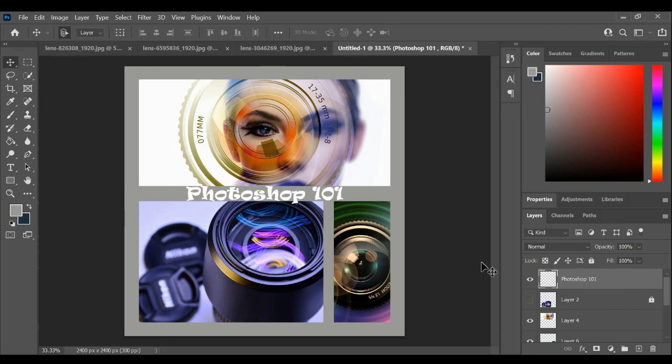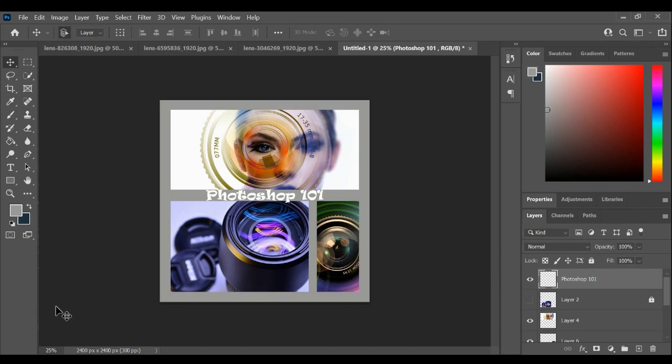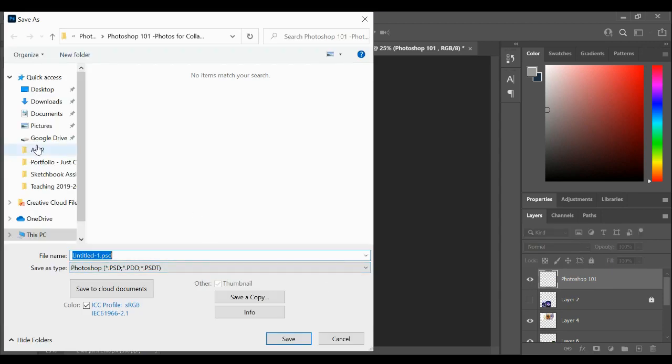So now that my collage is finished, the last thing I want to do is save it. I have all of these layers. What do I do with all of these layers? I have a few that I'm not using. I can either delete them or I can ignore them. The last thing you want to do is make sure that you first save your work. So I'm going to save my work to my Google Drive. Make sure you save it in your Google Drive as a Photoshop file.